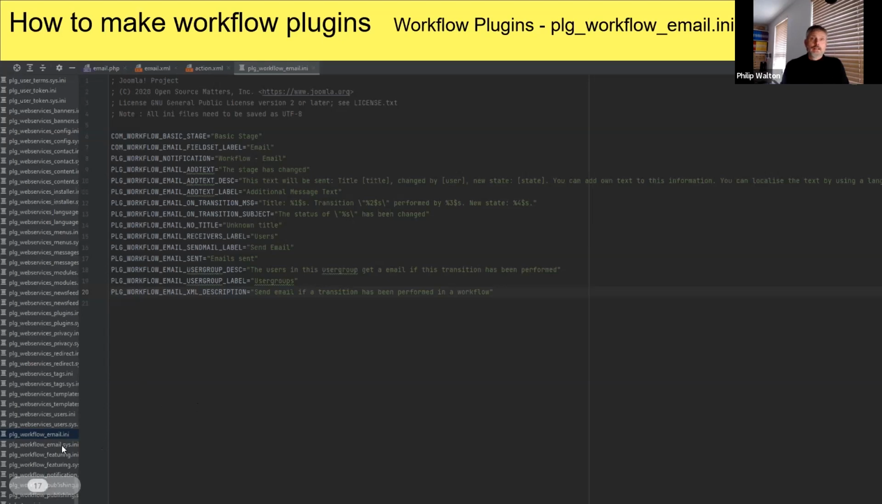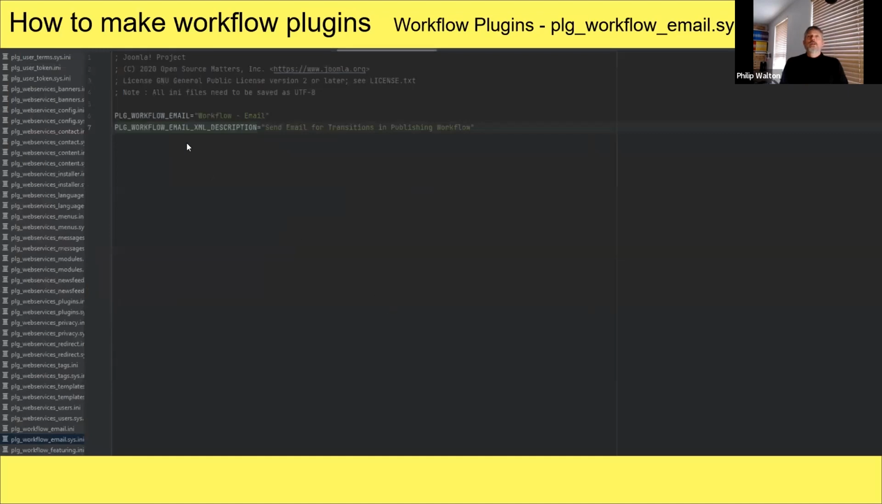And then the next one is the system one, which is when you install a plugin. These are the bits that are shown in the installation, and give you the very briefest description and the name of the plugin. And then once it's installed, it then has the ability to go to the normal ini. So it's the system ini one, which is used on installation.